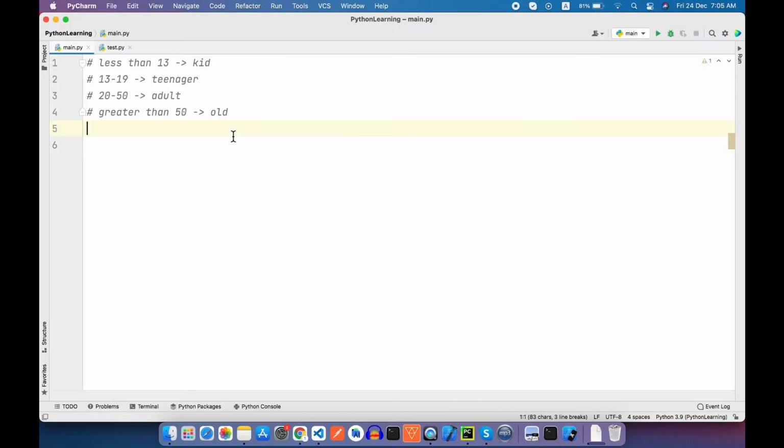Here I have written some comments just to have an overview of the conditions which are required in our program. On the first line of the program, we will ask the age of the user and we will hold that value inside a variable. Let's call it age equals input, and on the terminal the user will see please enter your age. So what's happening here? We are asking the user his age. The user gives some value, and as soon as he presses enter, the value goes into this variable.